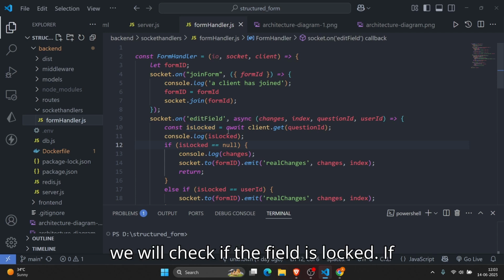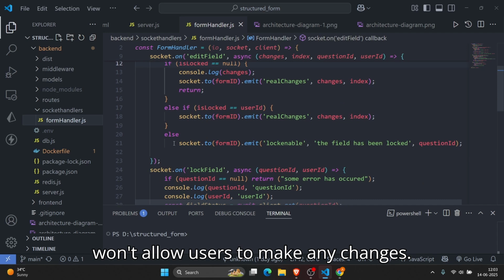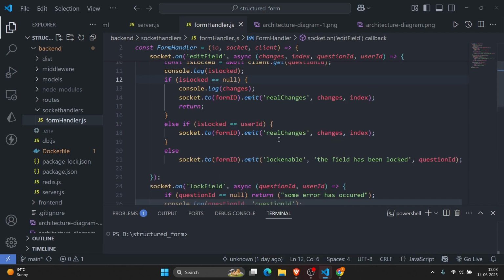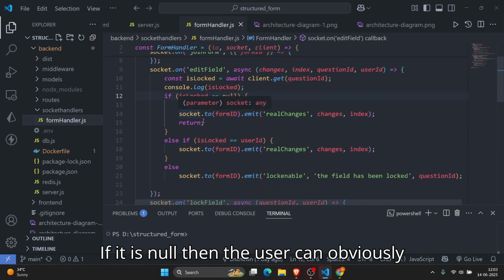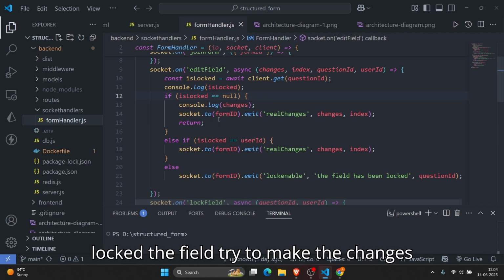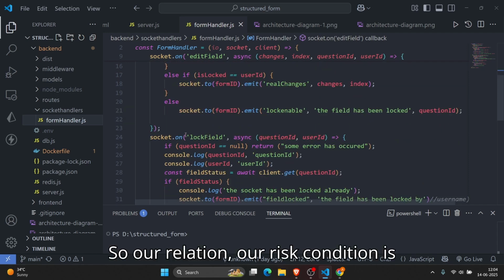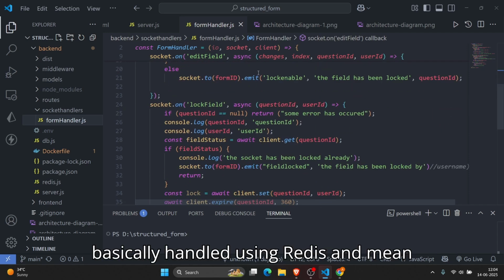So first of all, we will check if the field is locked. If the question ID is locked, we won't allow users to make any changes. If it is null, then the user can obviously make changes. Or if the user who has locked the field tries to make changes, then he can obviously make the changes. So our race condition is basically handled using Redis and in-memory caching.